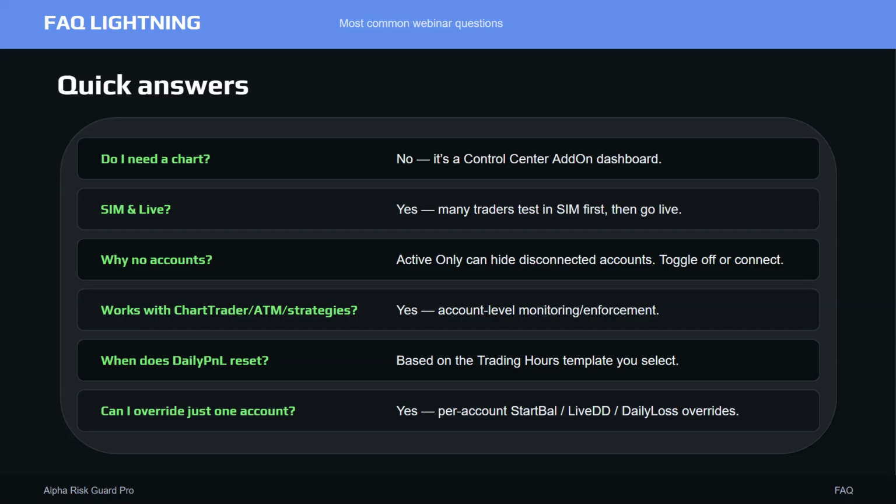Can I override just one account? Yes. Per account, you can override. Let's say you're trading your own live account. There is no live drawdown. I just want my max loss per day to be $50. You can do that. It's your own rules.